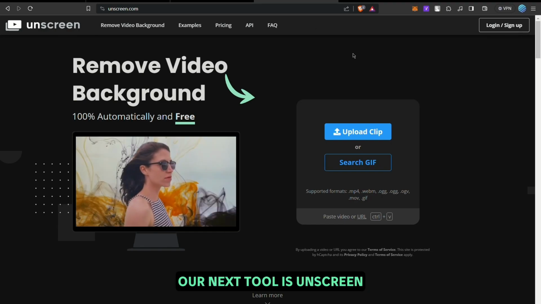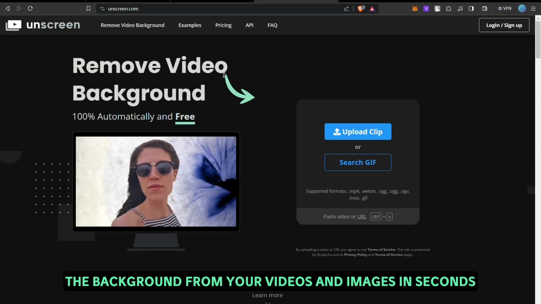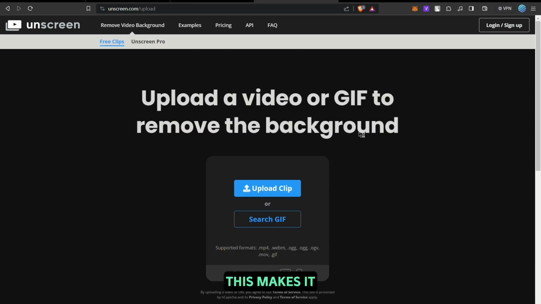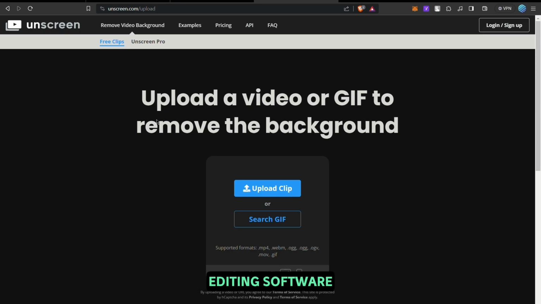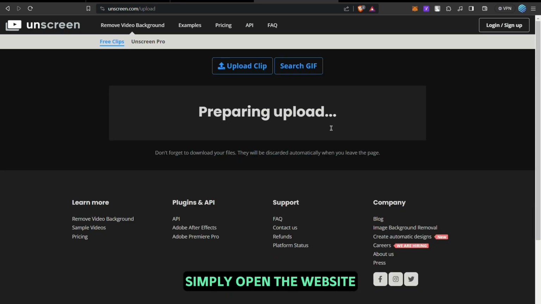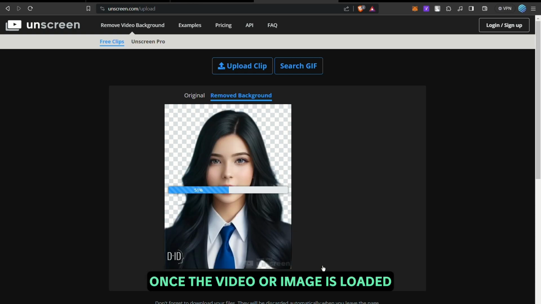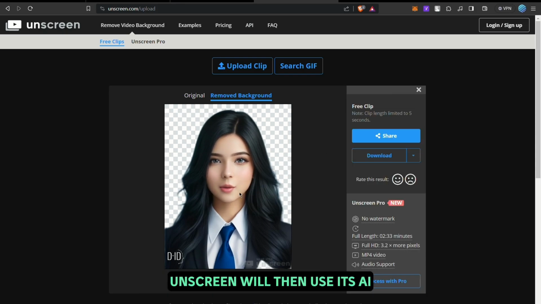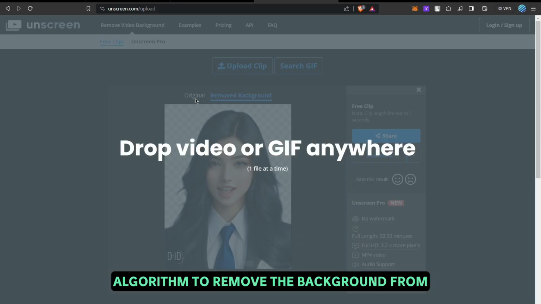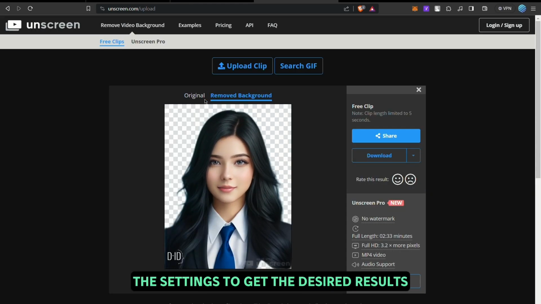Our next tool is Unscreen. Unscreen is an AI-powered tool that can remove the background from your videos and images in seconds. This makes it easy to create professional-looking videos and images without the need for expensive editing software. To use Unscreen, simply open the website and select the video or image that you want to edit. Once the video or image is loaded, simply tap on the Remove Background button. Unscreen will then use its AI algorithm to remove the background from your video or image. You can then adjust the settings to get the desired results.